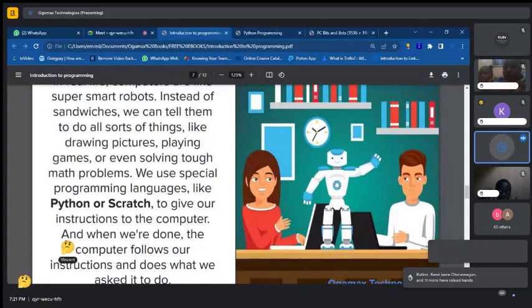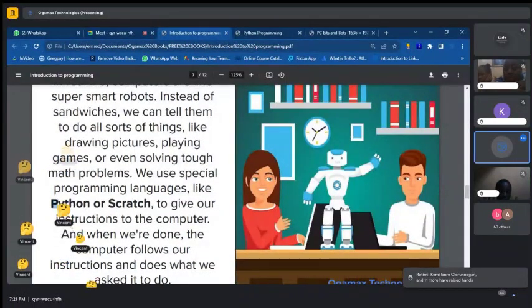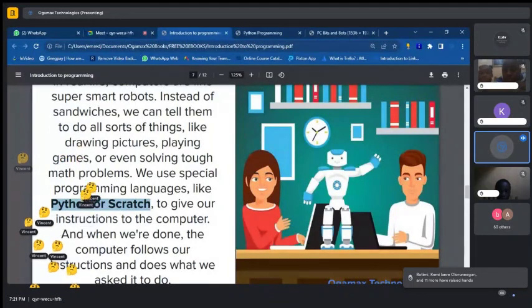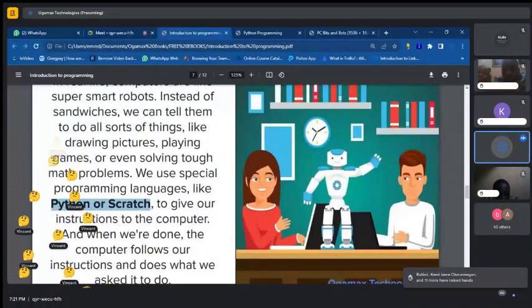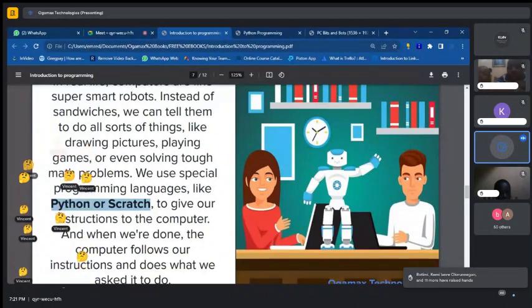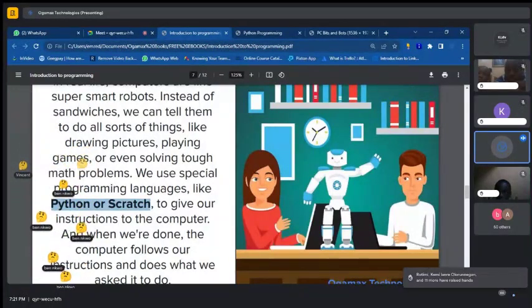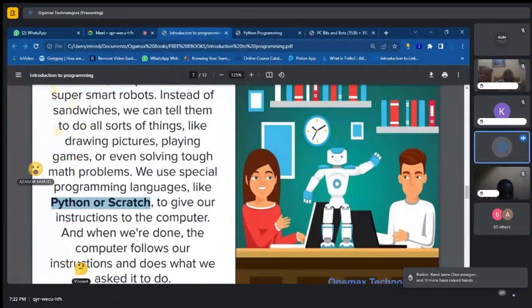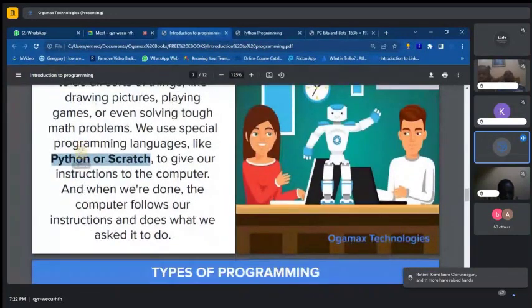So we use special programming languages like Python or Scratch. Python and Scratch are actually the best for beginners, for kids to learn. In the course of this training, we're going to go into an introduction to Python because we don't have so much time. We use a programming language to give instructions to the computer, and when we are done, the computer follows our instructions and does what we ask it to do. It does not do what you didn't ask it to do. That's a computer for you.